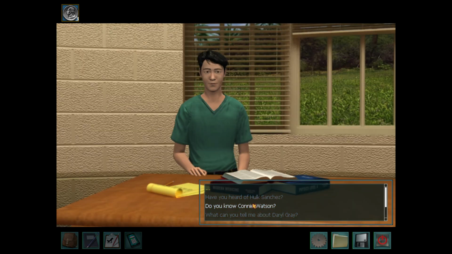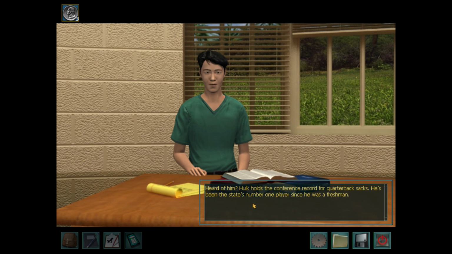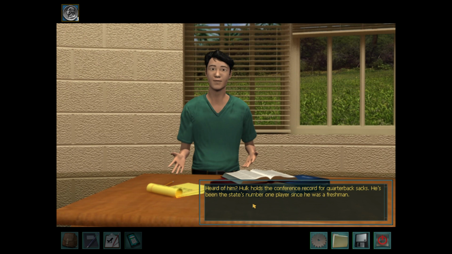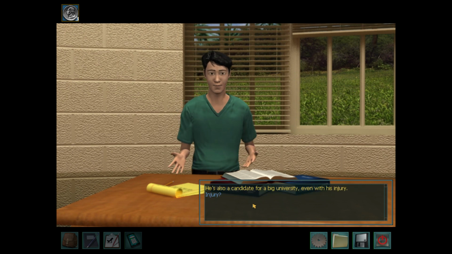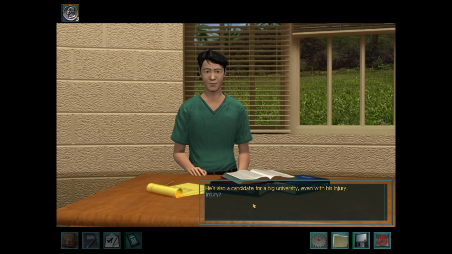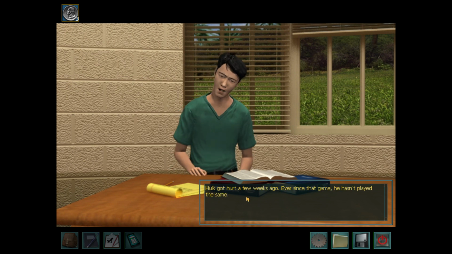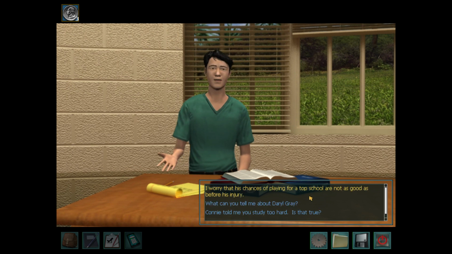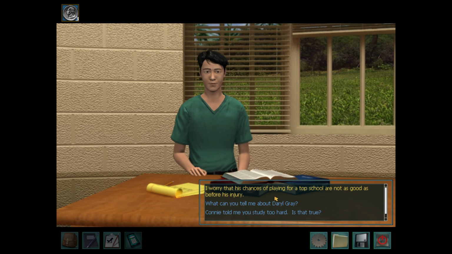Do you know Connie Watson? Yes, we've been in a few classes together. I think she was dating Jake Rogers. Have you heard of Hulk Sanchez? Heard of him? Hulk holds the conference record for quarterback sacks. He's been the state's number one player since he was a freshman. He's also a candidate for a big university, even with his injury. Injury? Hulk got hurt a few weeks ago. Ever since that game, he hasn't played the same. I worry that his chances of playing for a top school are not as good as before his injury.